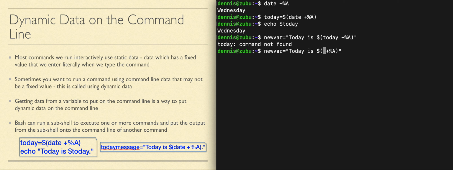Today is not a command. I should have typed date. Then I can look in that variable and I'll see that the entire string is in there.